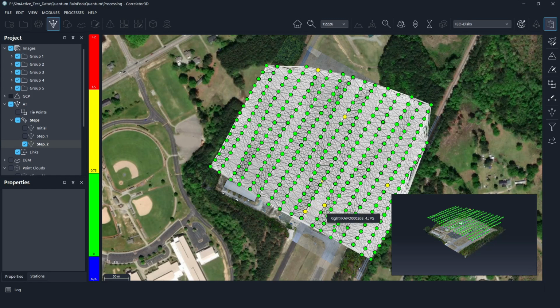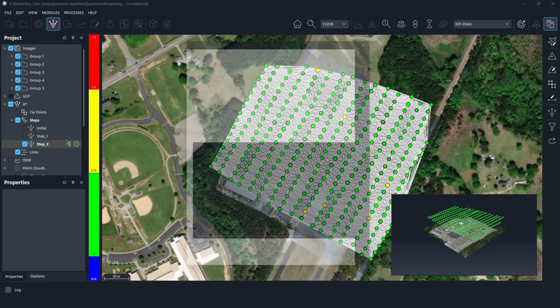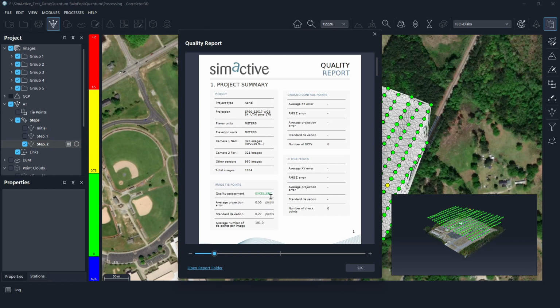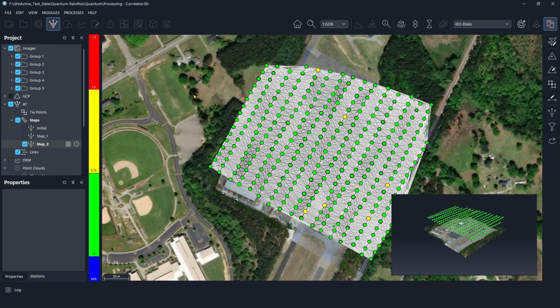There might be some projects that are more challenging than others, and they might have some images that have a higher residual. You shouldn't be worried about that. Of course, the excellent tie point assessment that we saw, let's look at that again. Quality assessment, that's excellent. The average projection error is 0.55 pixels, standard deviation 0.27. So we can focus on that. One of our colleagues, Thomas, always tells me, David, focus on the results. How do the results look? That's my motto now, and I try to share it with the customers: focus on the results.